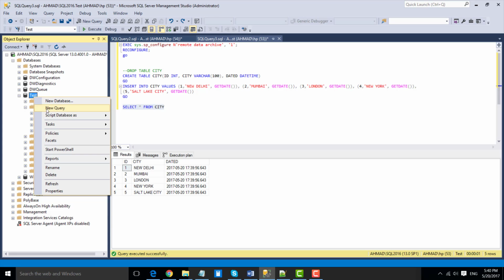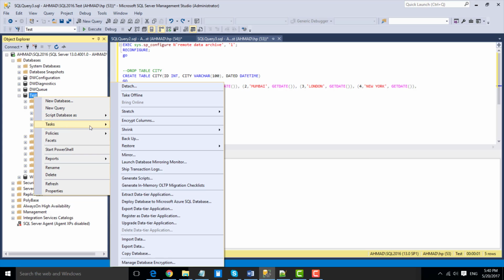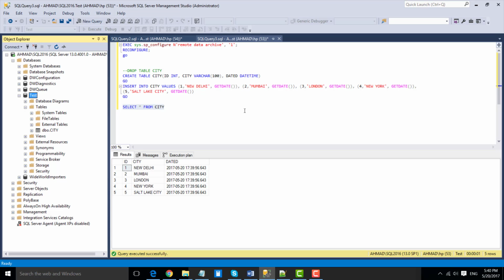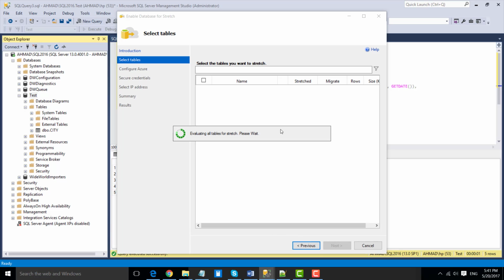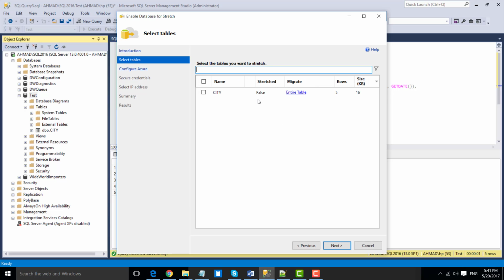So right click on the database where the table exists, then go to Tasks, then select Stretch, and inside it click Enable. This feature is only available in the SQL Server 2016 edition, and you cannot find the same option in 2014. So click next, and then you can see the tables in this particular database. Right now I have only one table, city.